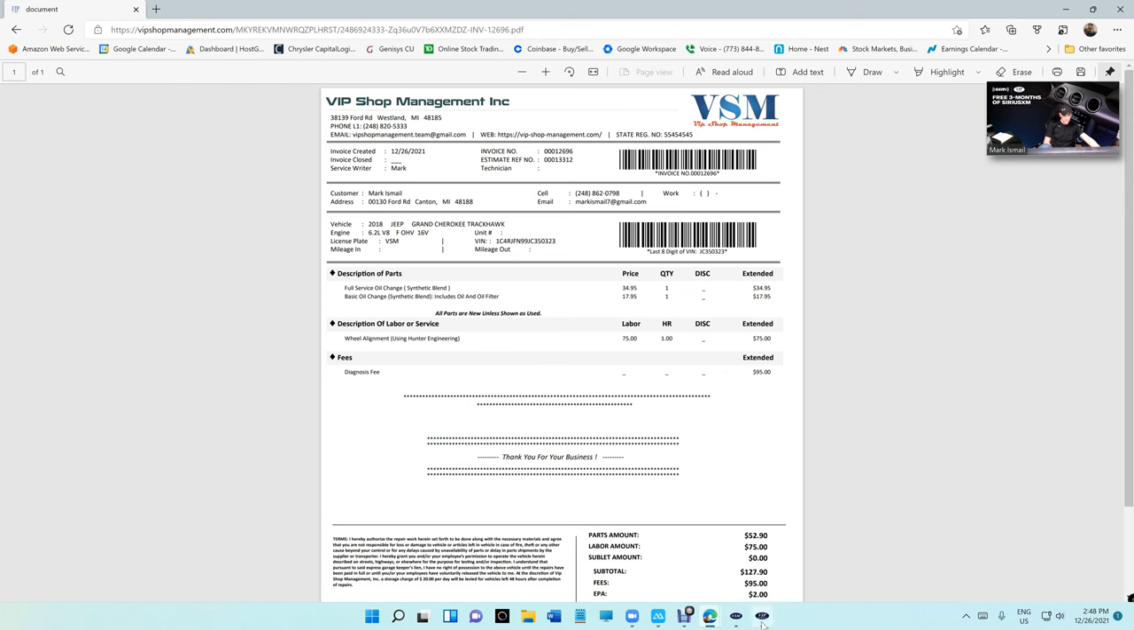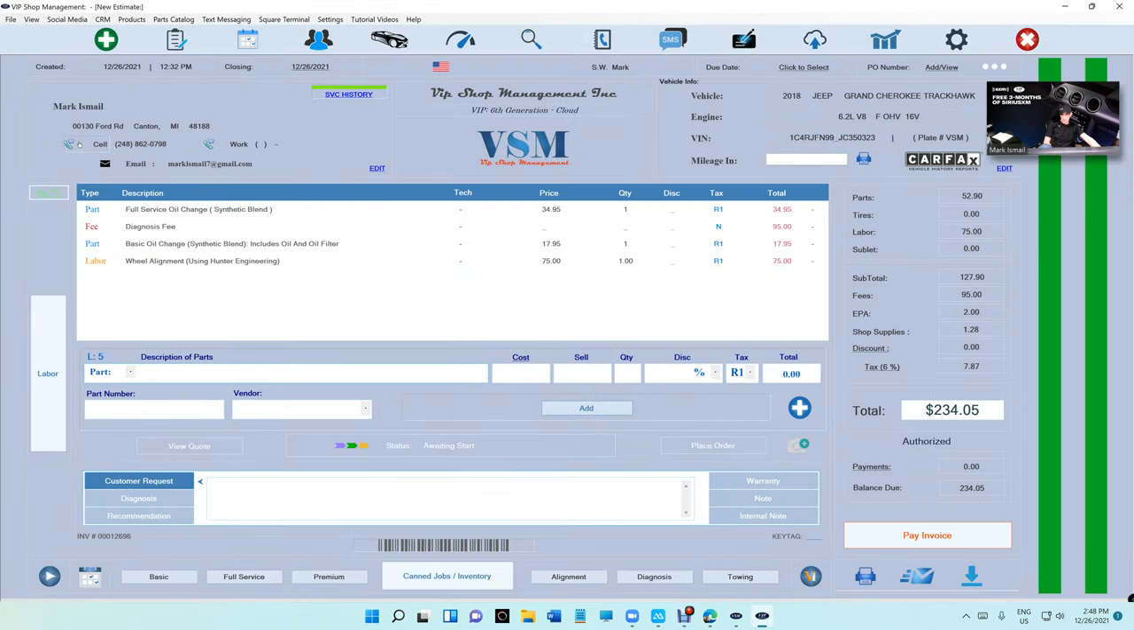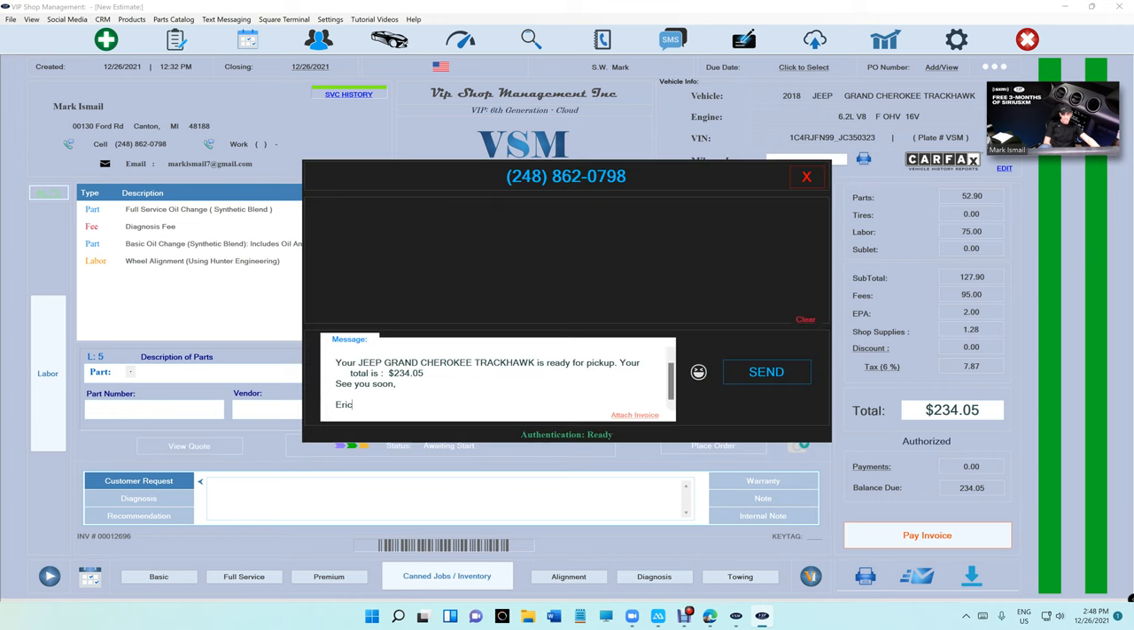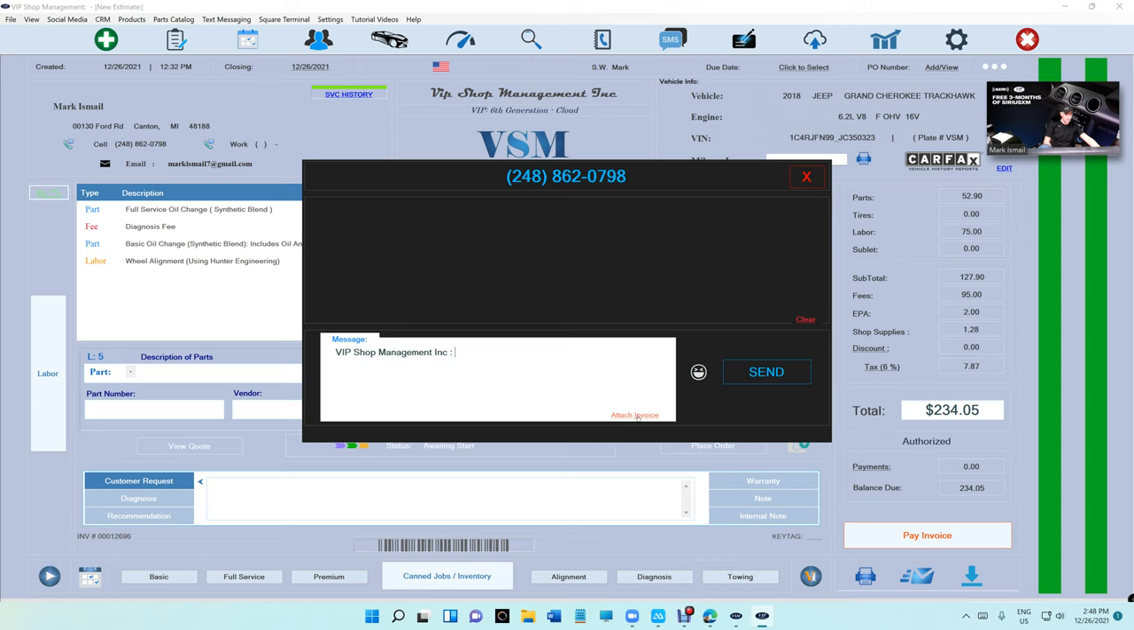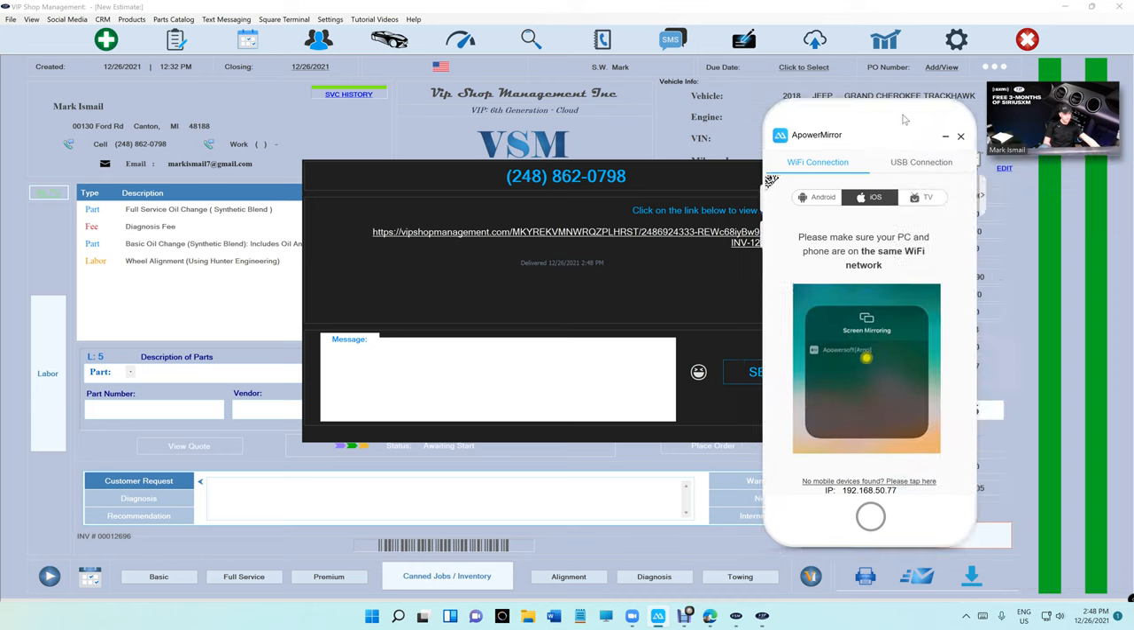So let's go back right here, and we'll click on that. I didn't want to make it automatic, because not every time you're going to be sending it, so it's going to be an option. Basically, I just click on new message and click on attach invoice, and just like that, it's simple. That's a simple message, and we just click on send. Let me hook up my phone here.